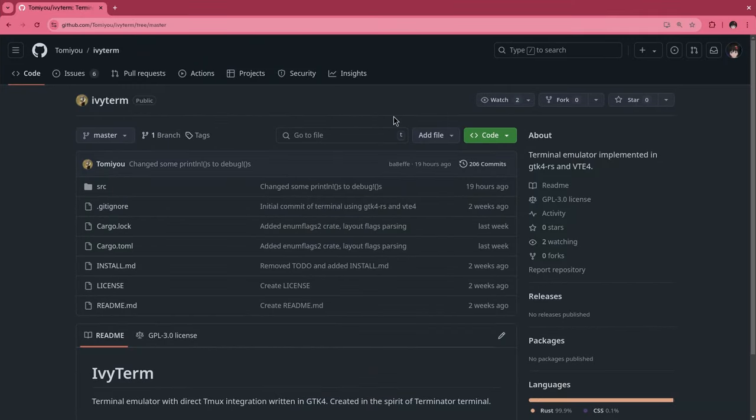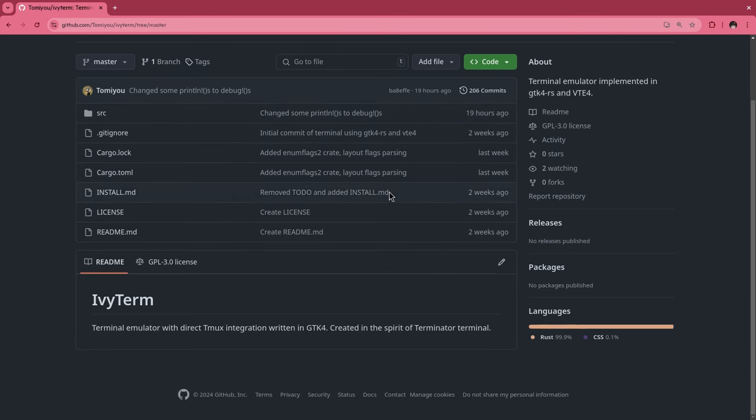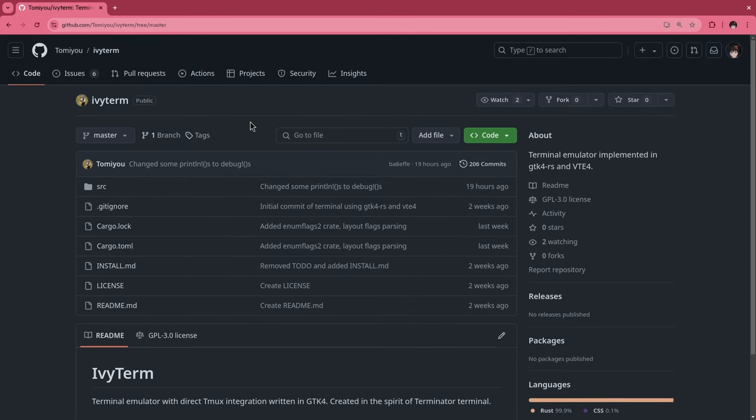till I found this. I wasn't specifically looking for GTK4 projects, but this one is, and even better, it's written in Rust. One thing that bummed me out though was that it has an integration with tmux. Basically, every session is a tmux session by default.